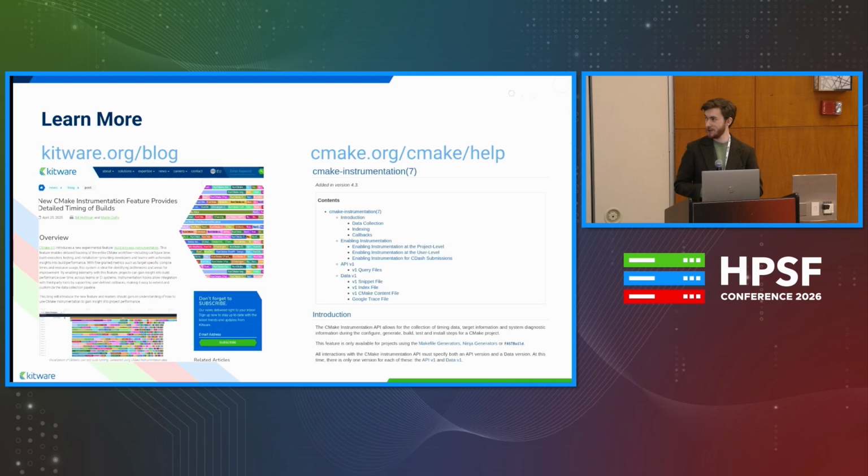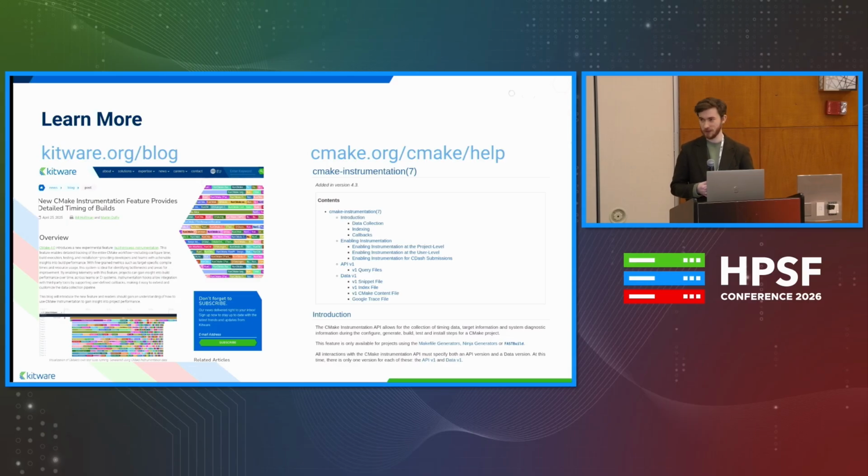So it's just some links here. There's a blog post about this on kitware.org/blog, and also the documentation on cmake.org/cmake. So if you want to look into this more, you can find resources there. So that's all I have. Are there any questions?